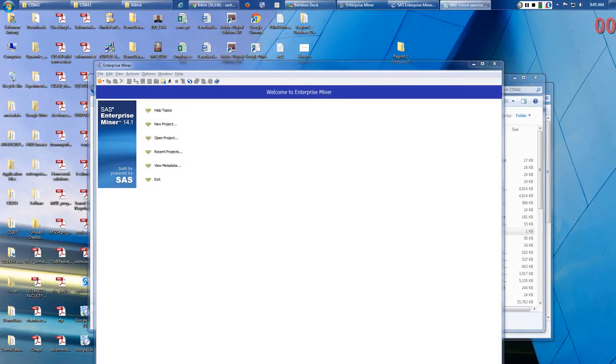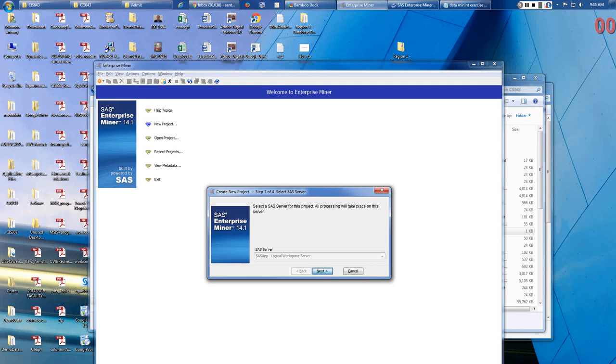Hello, I want to go over steps to follow to complete the retention data mining project. This was outlined in the SAS textbook, chapter 3. So first thing is we'll create a new project, and I'll give it a name. Call it retention data mining demo.